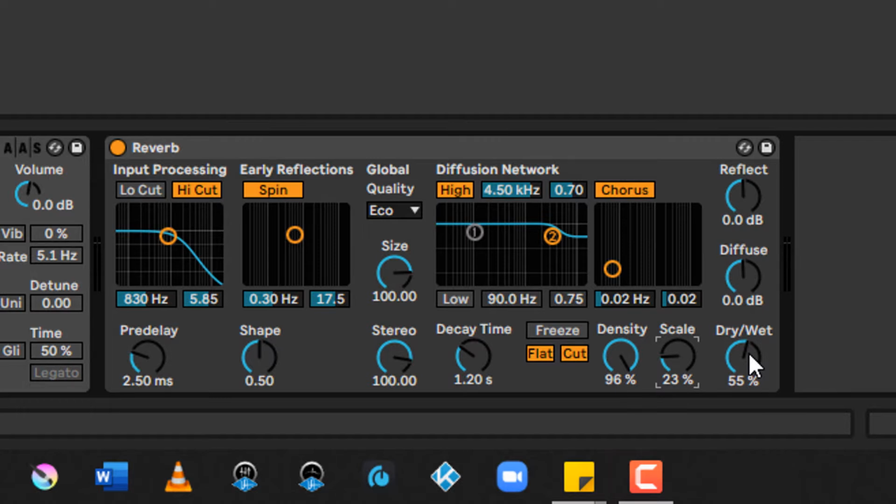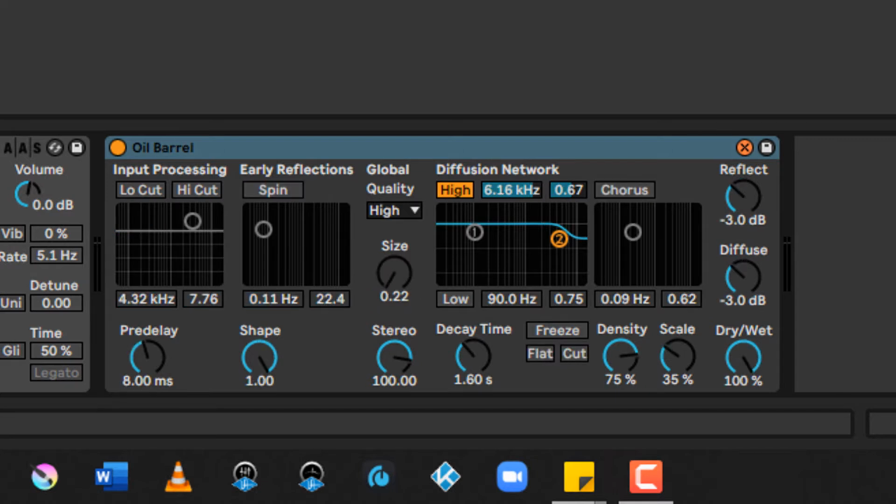Because there's so many options on this, and we just don't have time to go over all of them in class, I recommend that you start with a preset, which you can find up here. They've got halls, they have rooms, they have special types of reverb, so things like an oil barrel. Well, let's hot swap that in. That's kind of cool. It sounds kind of like a harpsichord almost. But I recommend starting with one of those presets and then tweaking.